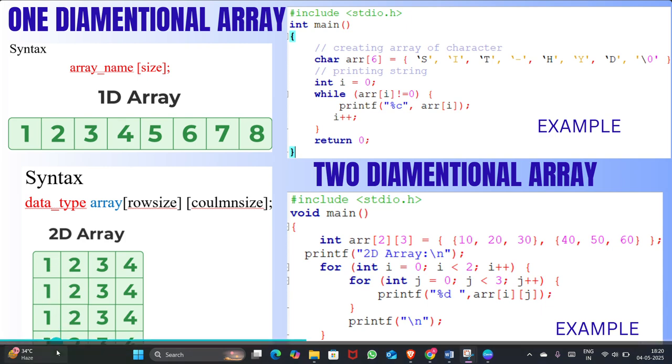So this is a 4 by 4 two-dimensional array. So these are how the elements are placed in the two-dimensional array. 4 by 4 two-dimensional array. Now let us understand it with the help of an example.